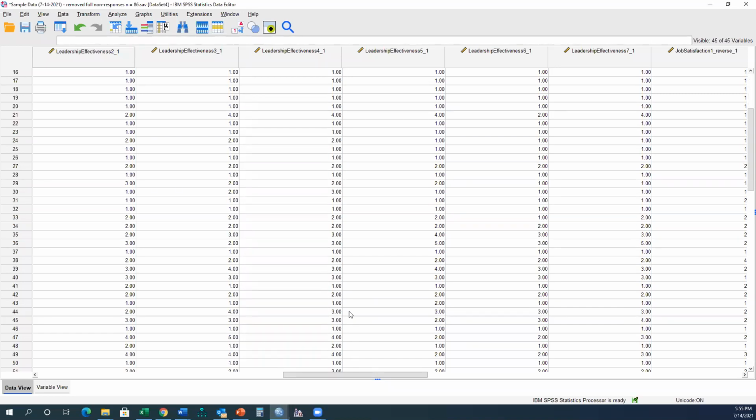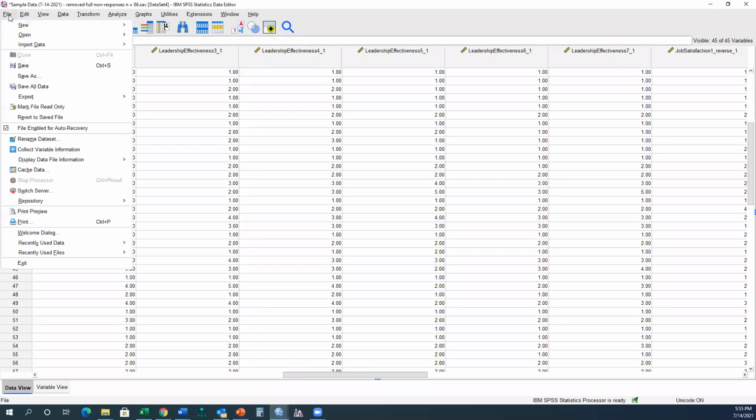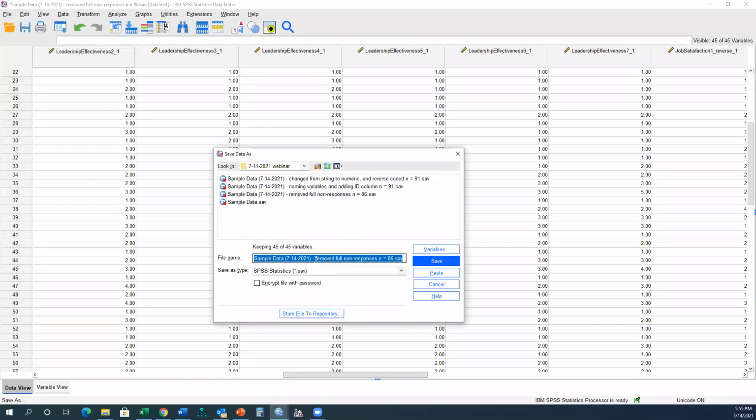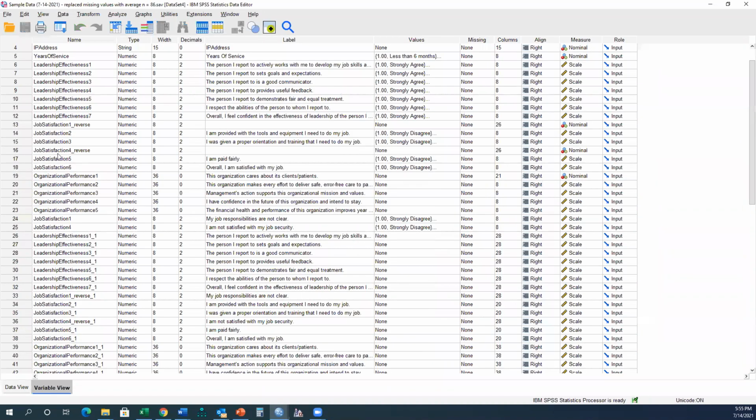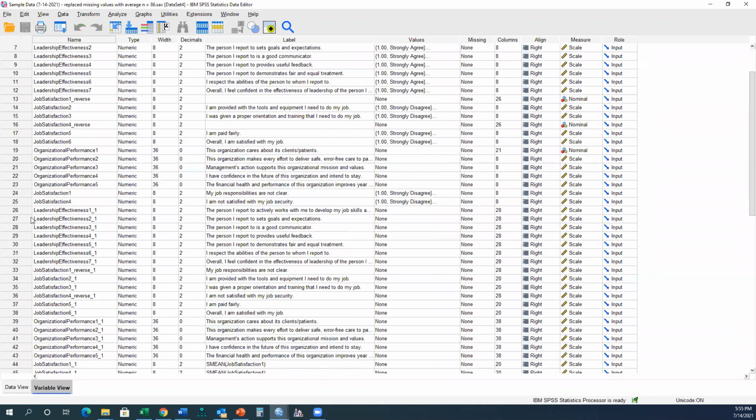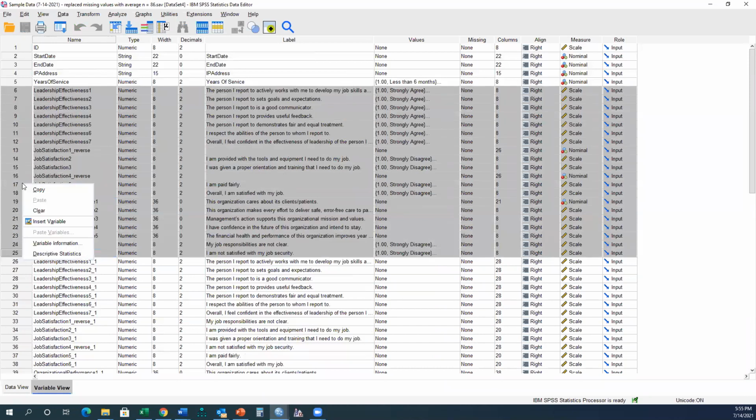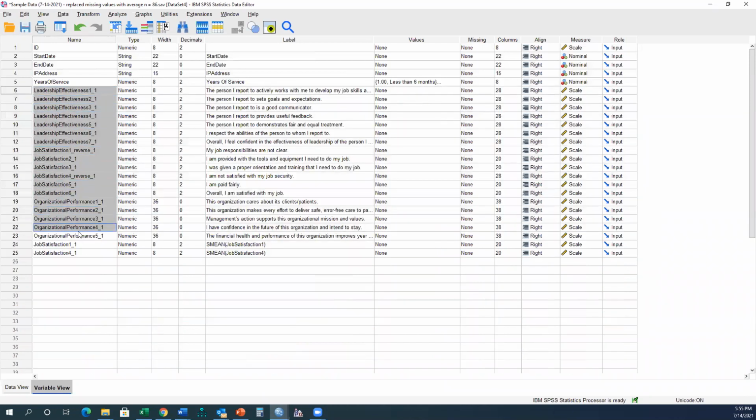We've eliminated missing responses. We replaced the missing values with the average if a participant missed an item here and there. So now we can save again. Replace missing values with average. And I'm going to eliminate the original variables just so we don't have duplicates. All of these can come out. And now we're left with a complete data set, okay?